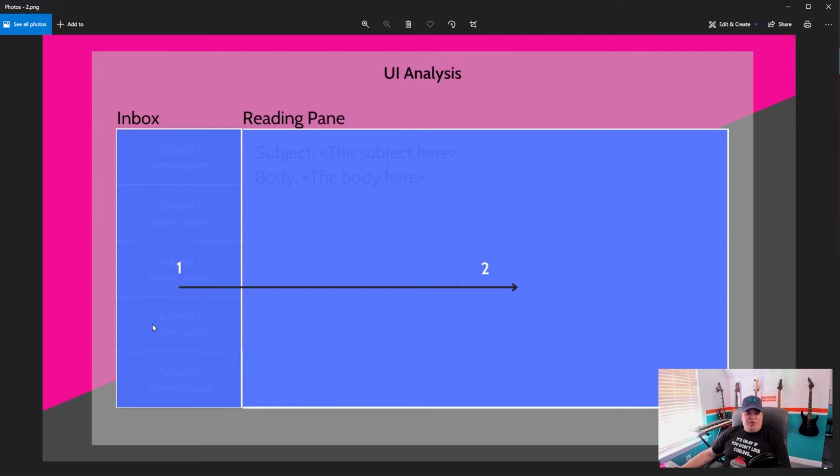And I've drawn an arrow here to show that we're laying these out side by side. We're not going top to bottom. The inbox is not above the reading pane. So in my mind, I'm already thinking grid layout, flexbox layout, something that's going to put two components, if you will, if you're thinking HTML, two divs, one to the left and one to the right.